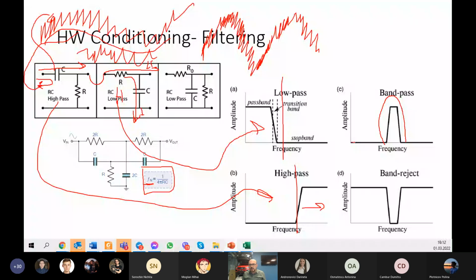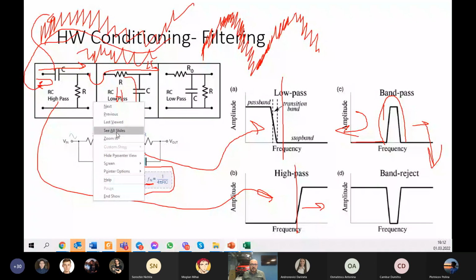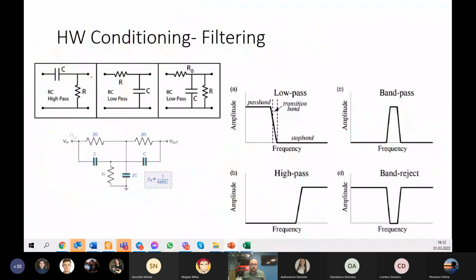One will cut the low frequencies, so the low frequency will go back. And here the higher frequency will fall down, and we will have only a band. So in this case, connecting those two in serial, we will have this band.